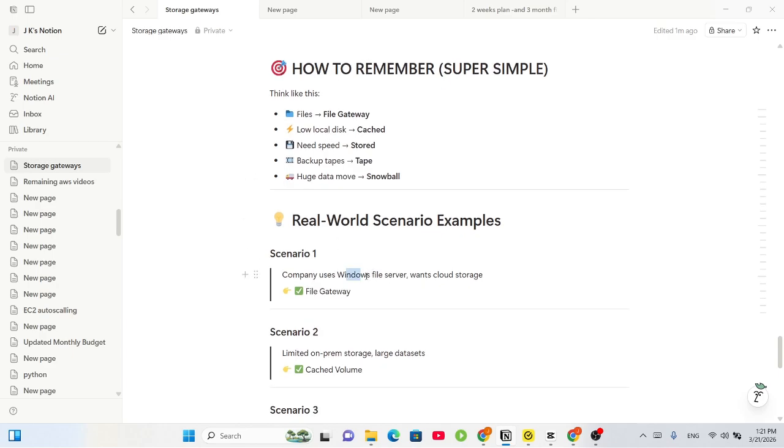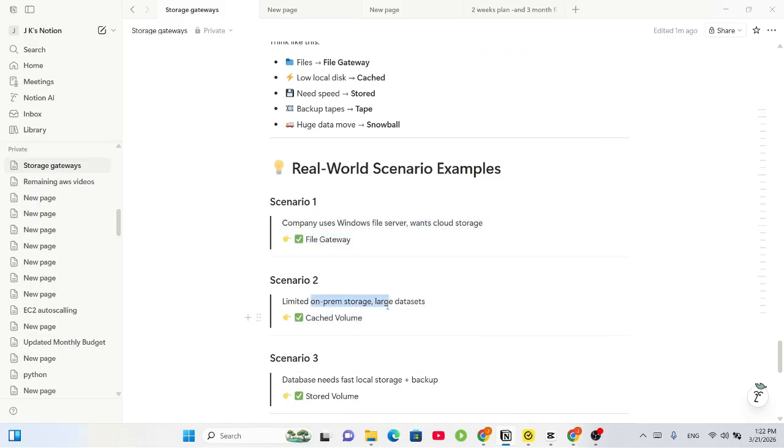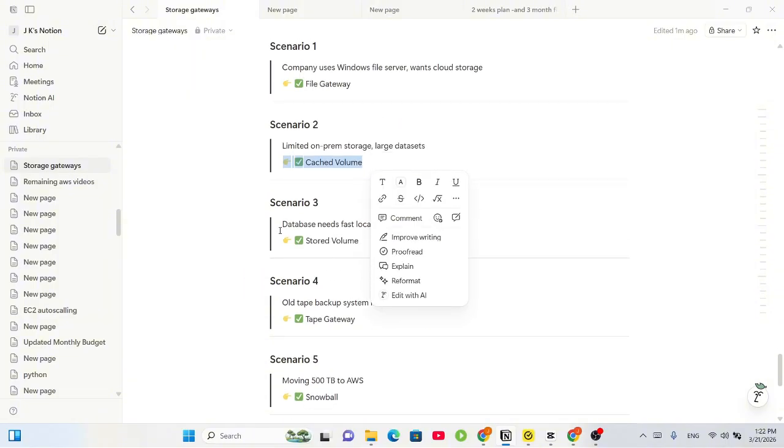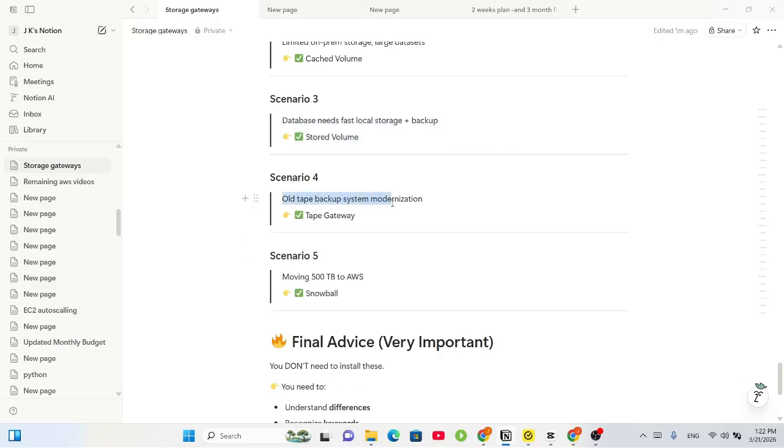A company uses a Windows file server and wants cloud storage, use file gateway. The company wants limited on-premises storage and a large data set, use cached volume. A company, let's say, whose database needs fast local storage plus backup, use stored volume. And let's say a company is using an old tape backup system and wants modernization, you can use tape gateway. And let's say you want to move 500 terabytes of data to AWS, use Snowball.